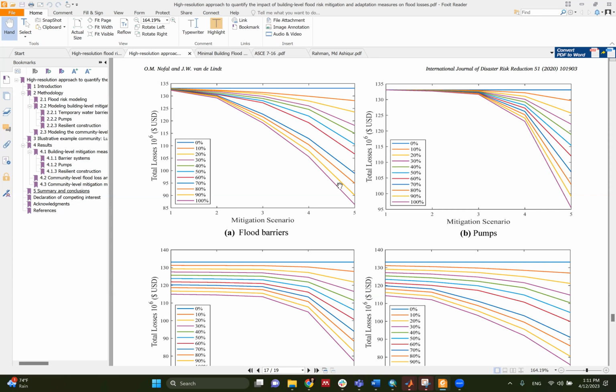And what do you expect if you are using a higher barrier height? Do the flood losses increase or decrease? Decrease. The flood losses decrease, and so we have more loss reduction with more barrier height. And what is each one of these curves? It's the percentage of the population using that mitigation, because I have here 0, 10, 20, 40. What do you expect this one to be, 0 or 100? 0. If no one is applying mitigation, there's no reduction.